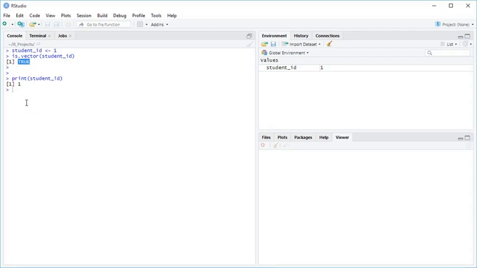A vector can have many elements. To create a vector with many elements, you will use the c function. If you execute this statement, R will create a vector, put 6 elements in the vector, and assign the vector to the name student_IDs. The first element of the vector at index 1 is 1.